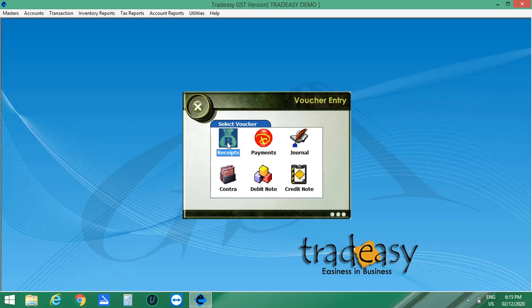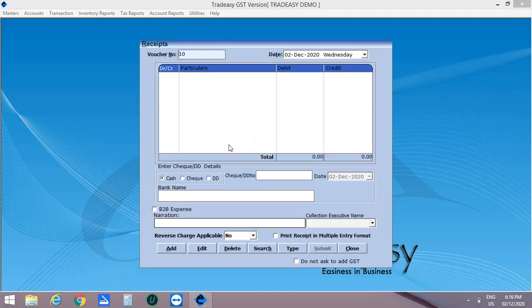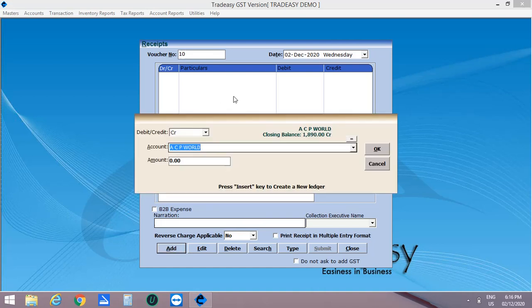Here there are 6 vouchers, that is receipts, payments, journal, contra, debit note and credit note. As we are discussing about receipts and payments, click on receipt voucher. The receipt window is opened. Every type of indirect income rather than sales you can enter here. From here, you can select the date, then start entering the receipt voucher. For that, click on Add.